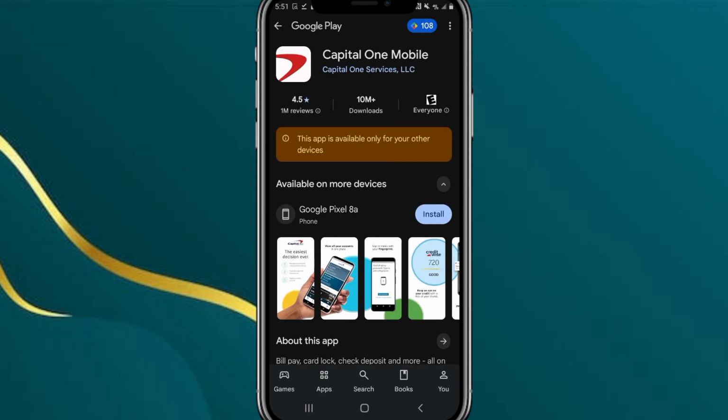Today, I'll show you how to use the Capital One shopping app. Whether you're looking to save money on your online purchases or just want to streamline the shopping process, this handy tool is designed to make your shopping experience both efficient and rewarding. Let's dive in and explore how you can make the most of this app.